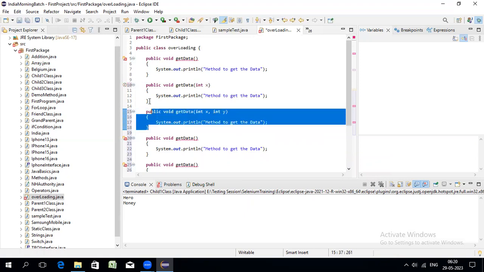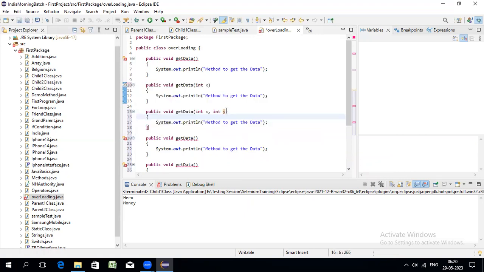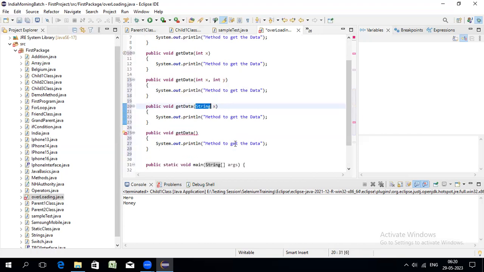If you see, there is a difference in the parameter count. If you want to pass only one parameter, but you already passed one parameter here, then you can't pass the same data type again. Instead of that, you can pass other data, another type.